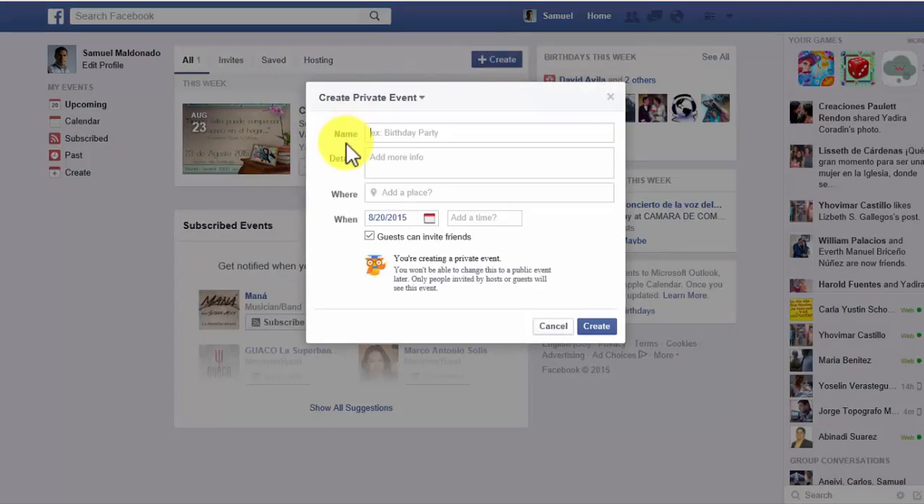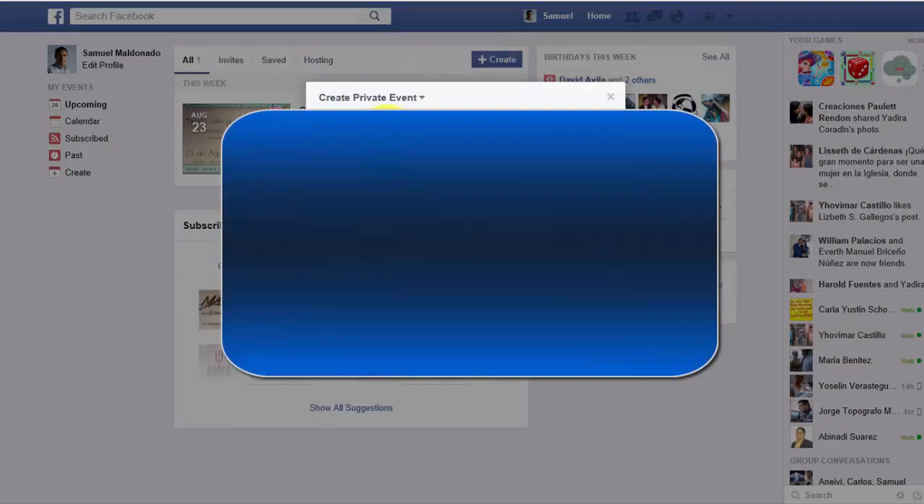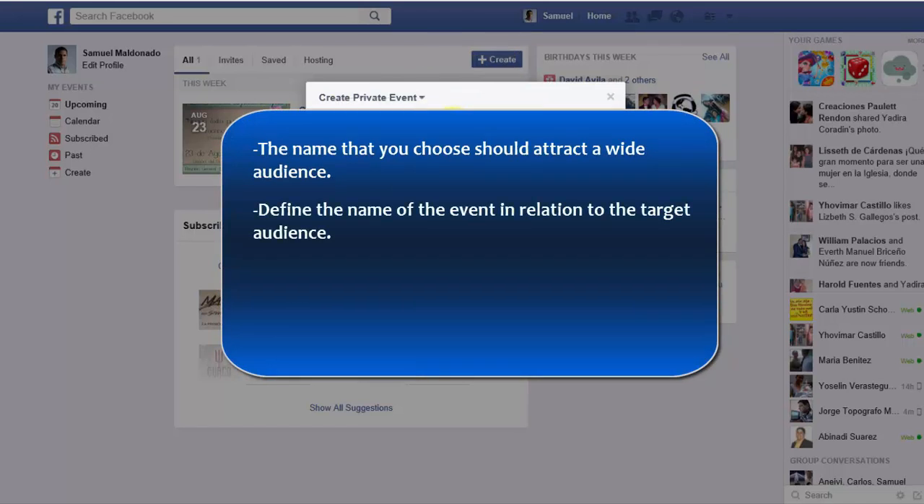Before choosing the name of the event, think carefully. The name that you choose should attract a wide audience. Define the name of the event in relation to the target audience. The name you choose actually affects the attendance. Do not overdo the name of the event. Keep it short and straight to the point.